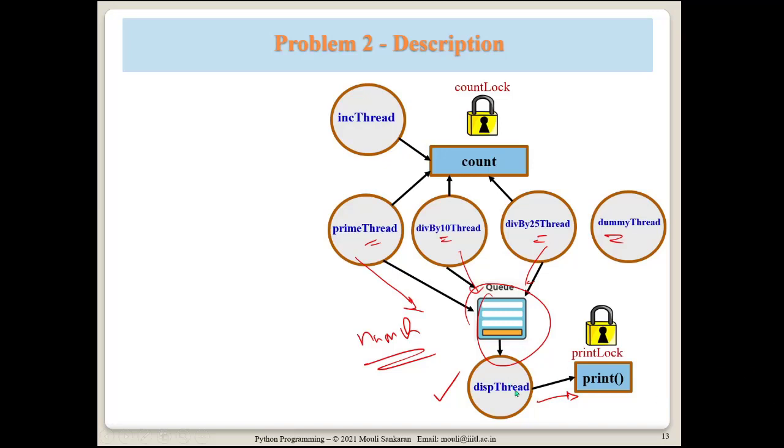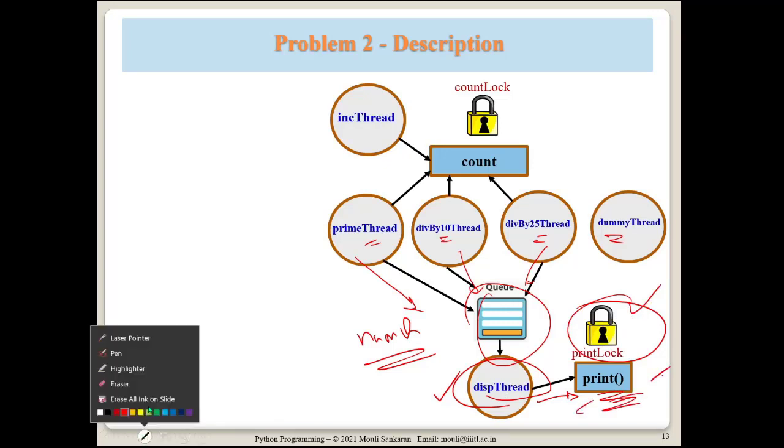That's all. Of course, you may wonder, why do I need a print lock when only this thread is accessing the print? It's a valid question, but because we have created it, I don't want to lose it. So let us use it. Even this guy, let it acquire the lock, print it, and release it. That's what I want you to do.